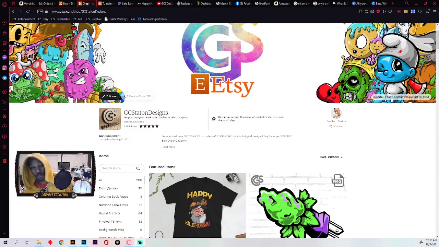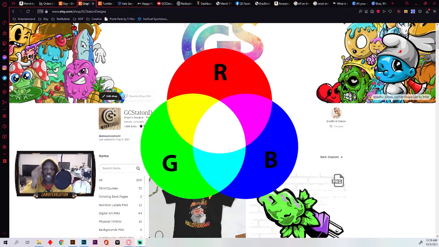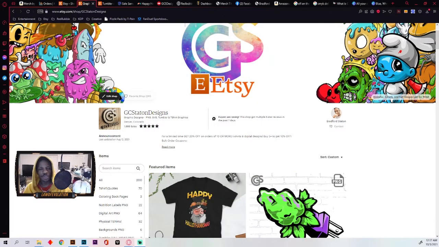Let's get down to a couple quick definitions, right? RGB stands for red, green, and blue. This is a color profile that is meant specifically for computer screens, digital billboards, your television commercials, anything that's shown digitally. The mixture of red, green, and blue can give you literally millions upon millions of color variations.